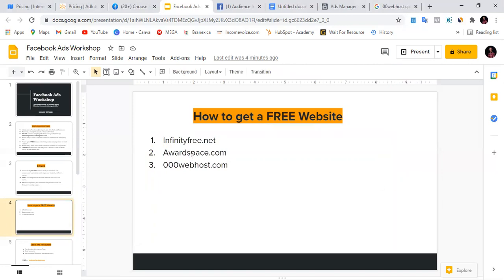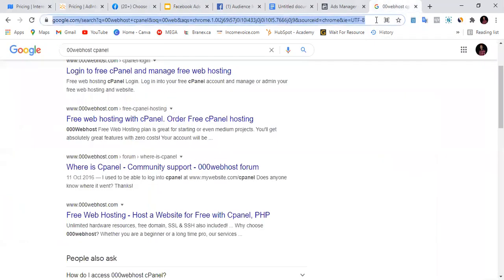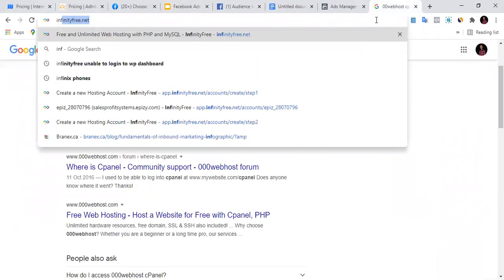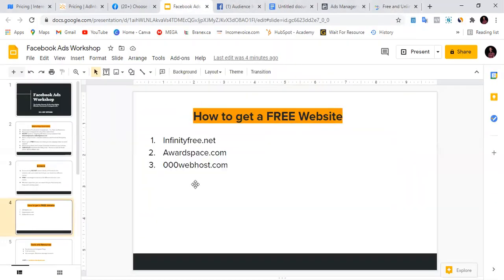Okay, so to get a free website, just go to Infinity Free. I prefer Infinity Free to the rest. Infinity Free is more reliable compared to AwardSpace, and AwardSpace is more reliable compared to 000webhost.com. So 000webhost.com will keep showing ads to you even in the back end of your website. But AwardSpace and Infinity Free won't show you ads in the back end of your website.